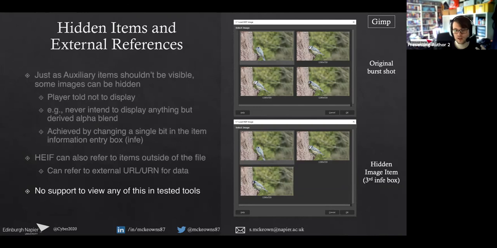But fundamentally, the tools aren't supporting this stuff. We can't view hidden items at the moment, with the exception of using FFmpeg on the burst sequences. So if there's an animation, you can play it in a video player, you can export it using FFmpeg, and I've got the command in the paper if you want to have a look. And we can get that entire frame sequence without worrying about things that are hidden. But currently there's no good way of doing that with the still images.